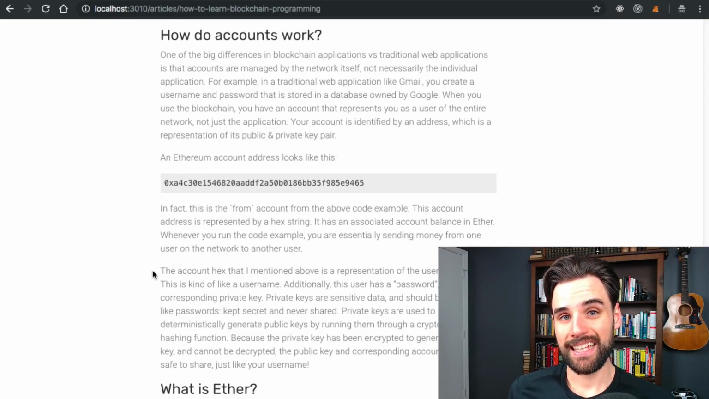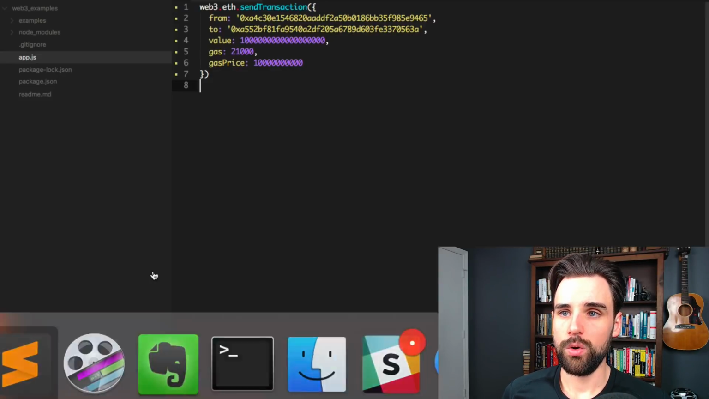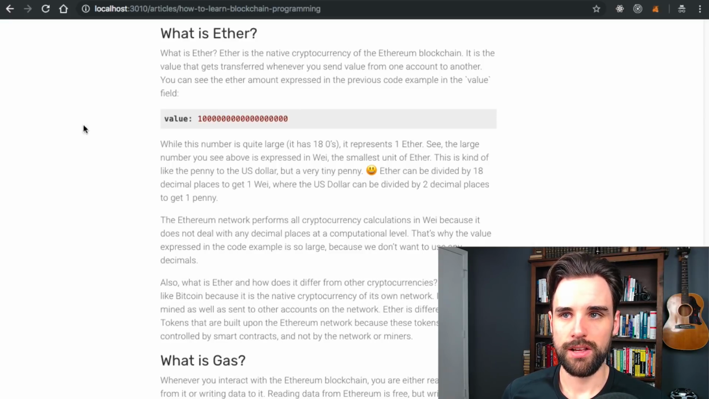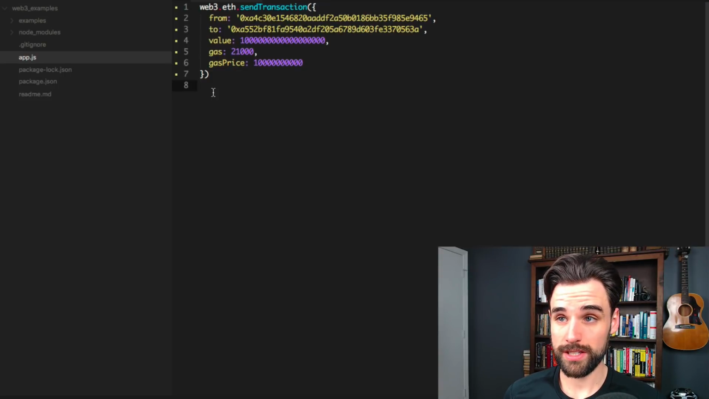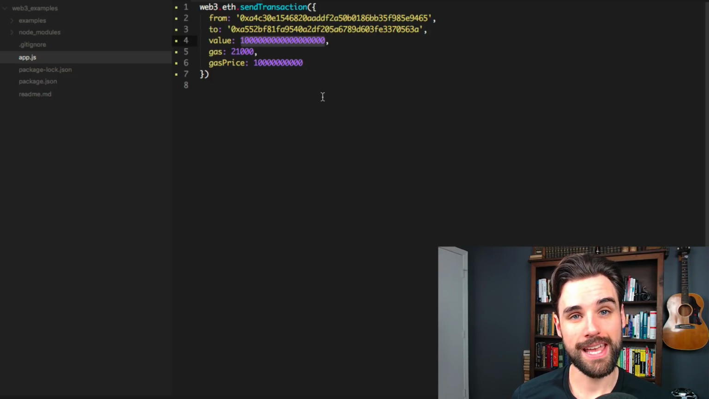All right, so the next thing to look at is, oh, sorry, not accounts, Ether. We just talked about accounts. So, that's where this value comes in. So what is Ether? Ether is the native cryptocurrency on Ethereum. And that's what we're sending back and forth here. But if you look at this value, that's a really long number. It's 1 followed by 18 zeros. And that's not actually the Ether value. That's what's called Wei. And Wei is basically the smallest subdivision of Ether.